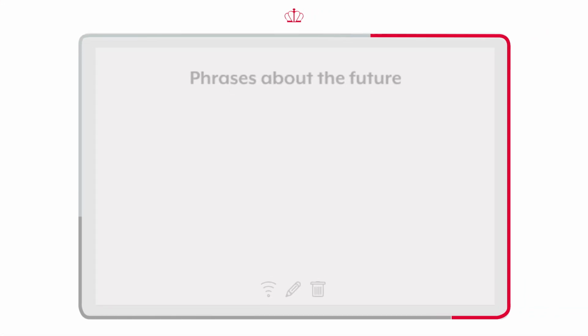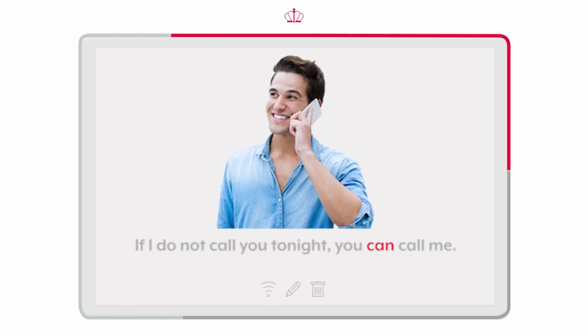For phrases about the future, we mostly use the simple future will, but we can also use the simple future with a modal verb like can, could, or should. For example, if I do not call you tonight, you can call me. Or you can call me if I do not call you tonight.